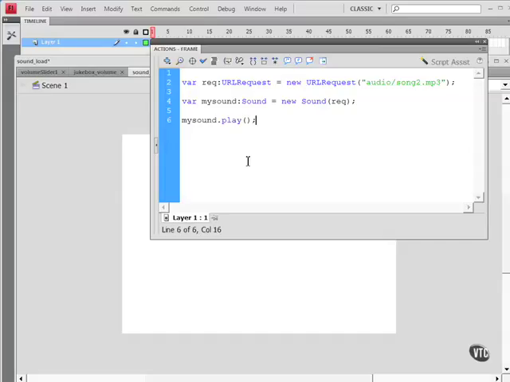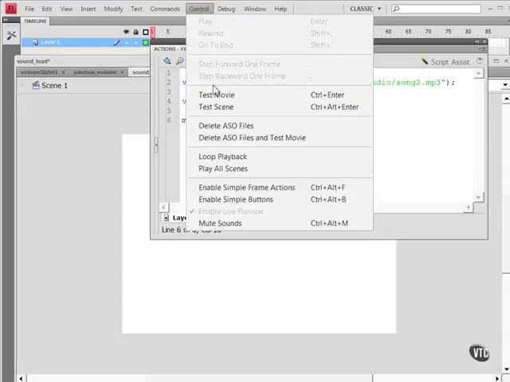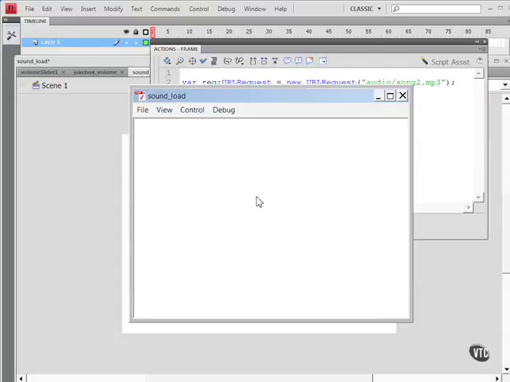Playing back a loaded sound can be as simple as just calling the sound play method for your sound object. In this case, remember my sound object is called mySound. So we'll just type in mySound.play, open close parenthesis, semicolon. Now when I test this movie, we should hear song2.mp3 start to play immediately. Let's go ahead and test the movie. And there is the music playing back.